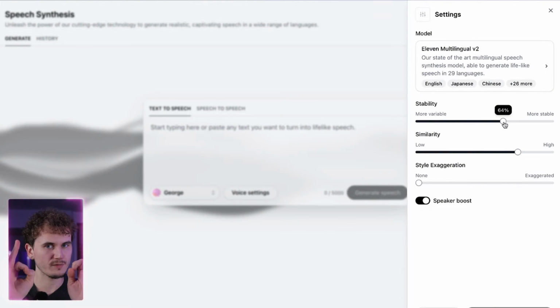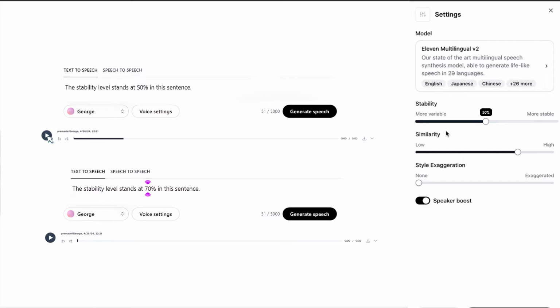Just right there, perfect. And again, this depends on the voice, so feel free to experiment because with some voices, the 50 setting does better, with some 70 does better. It's up to you to experiment and find what fits your needs. Here are some examples. The stability level stands at 50% in this sentence. The stability level stands at 70% in this sentence.